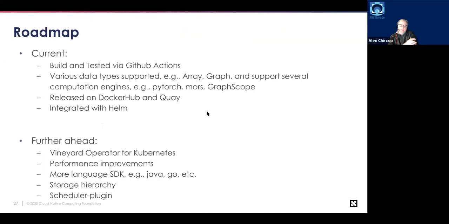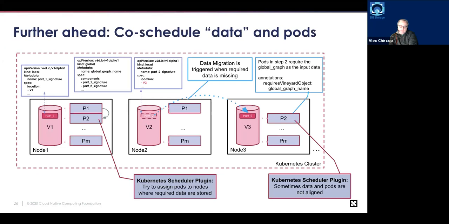And for the roadmap. Interesting. Just one other small comment. We had a project presented a couple of months back called the Dataset Lifecycle Manager.